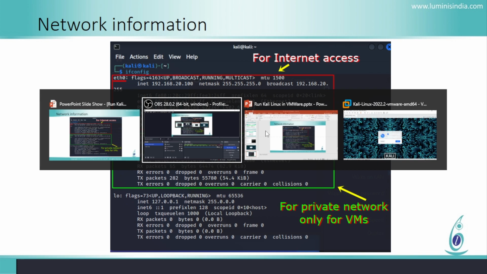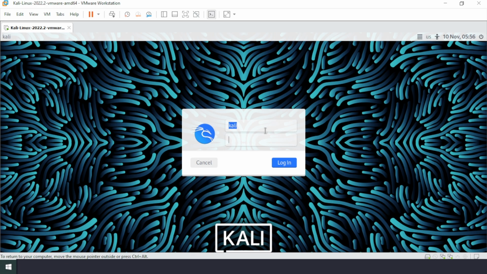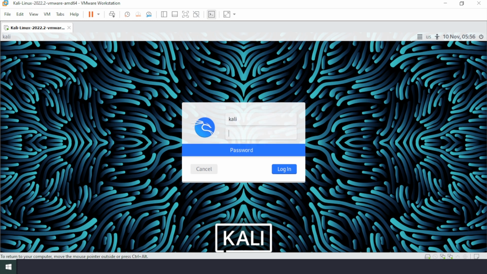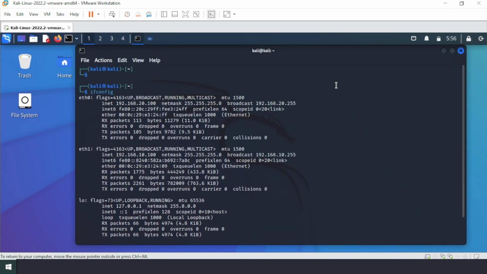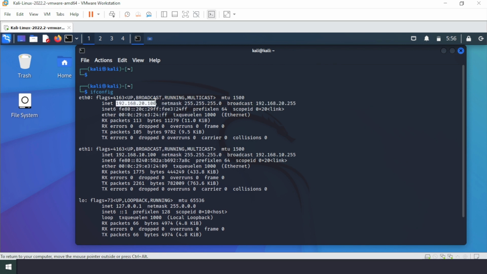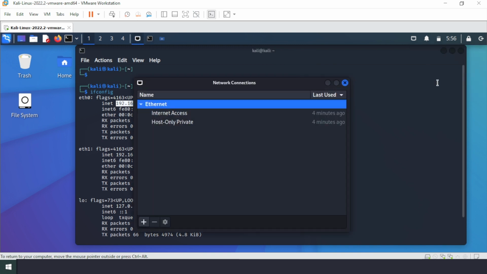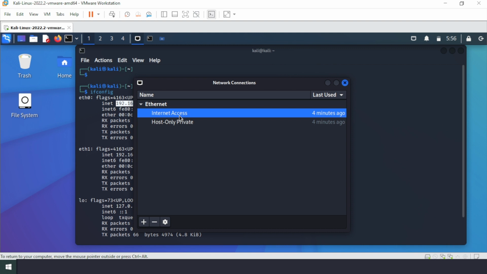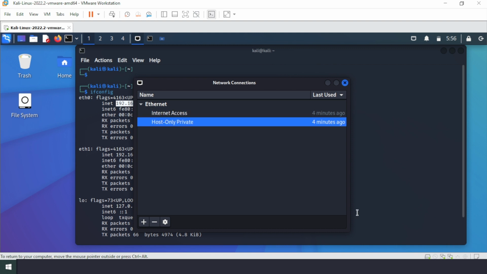I will also show you what I have actually done on the real machine of Kali Linux. So here provide the credentials. I had already changed it, and it will show you the same setting which I have shown you in the PPTs. Even I had changed the name of the interface as well. Here I gave the names internet access and host only private.